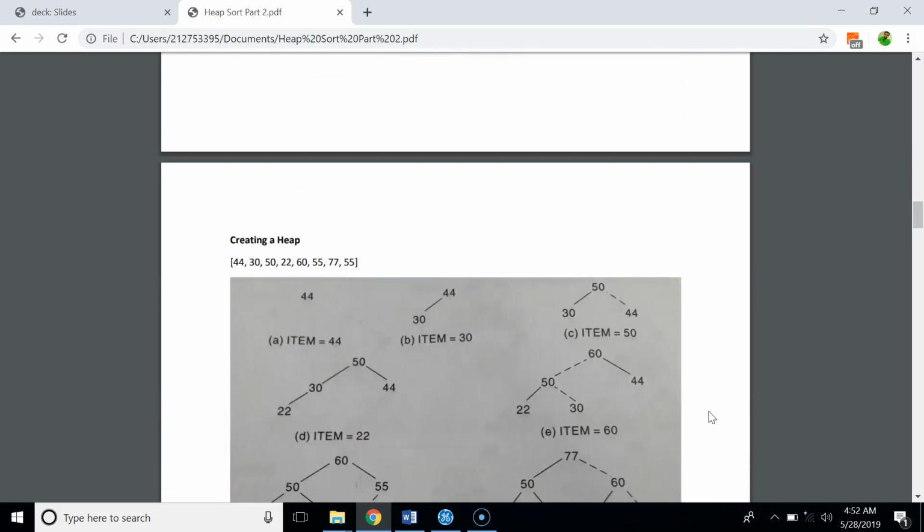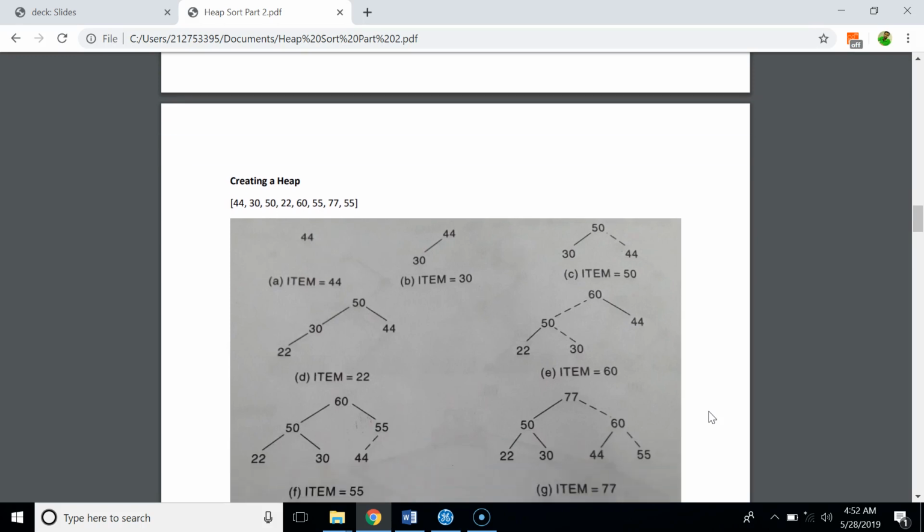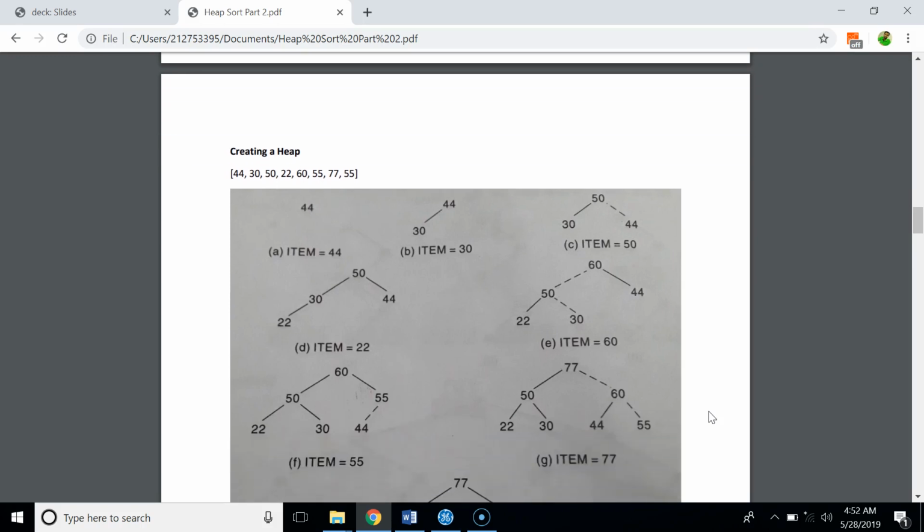Now let's talk about how to create a heap. So here we have an array of 8 elements and we are asked to create a heap from those 8 elements.